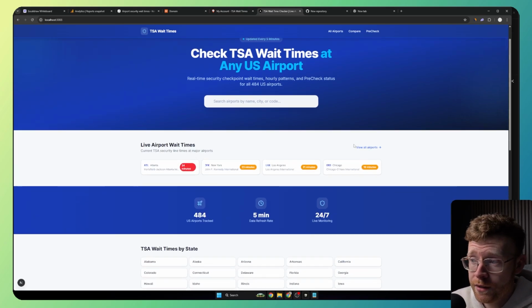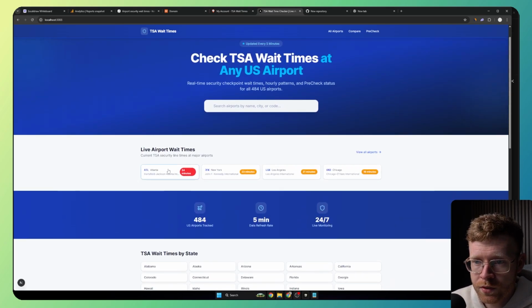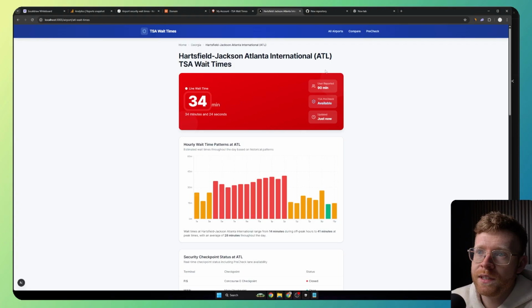So let's actually go ahead and take a look at one of these airport pages now. So if we look at Atlanta, we can see the live wait time. I think this looks so much better than we previously did. The charts look great.